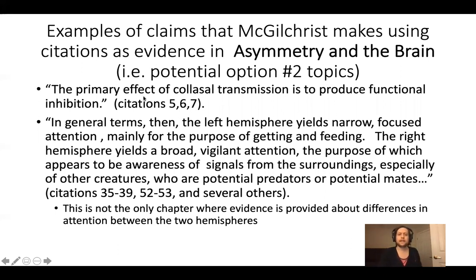And then the body of the paper would be, you would have to choose at least two of these. They need to be empirical papers, meaning they have actual experiments that were run and data collected. You read them closely, and then you evaluate. Do these two papers actually suggest that the primary effect of callosal transmission is functional inhibition? And you're going to want to describe these papers, and explain how these papers do or do not actually show that the primary effect of callosal transmission is to produce functional inhibition.